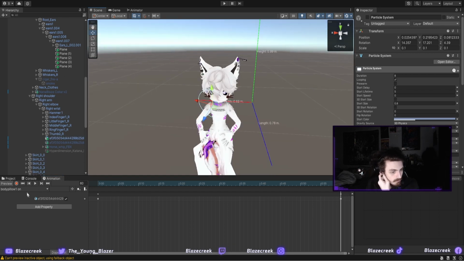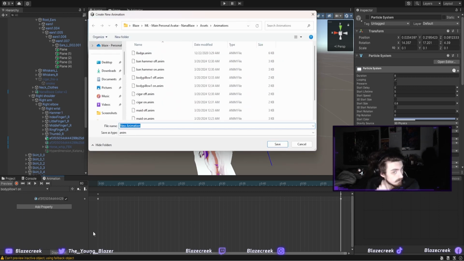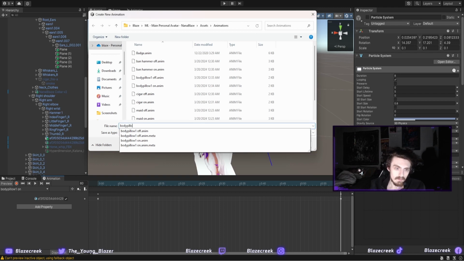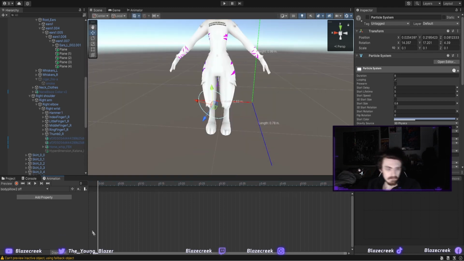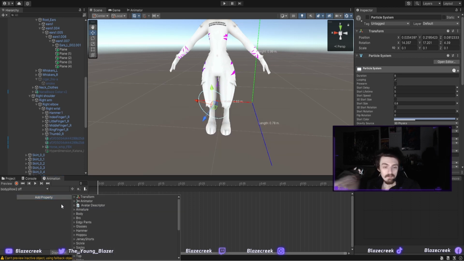Alright, so that one works, and we'll have to do the exact same thing with the other ones as well. So we'll do body pillow 2 off. Same exact deal, same exact place. Gotta wait for Unity to do its thing. We're gonna go to armature.